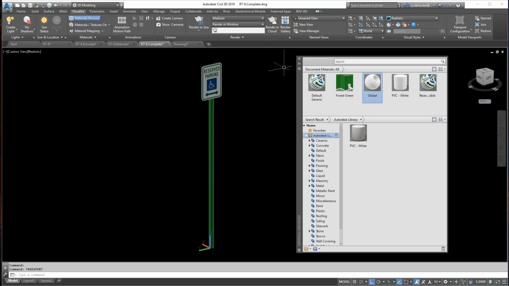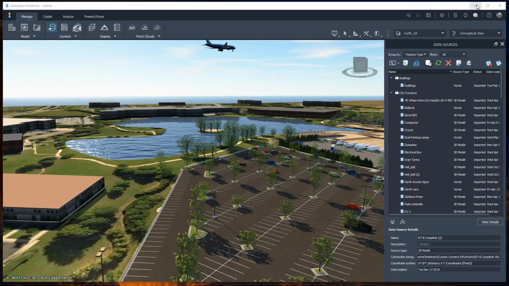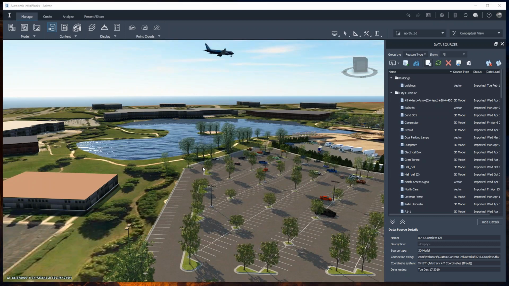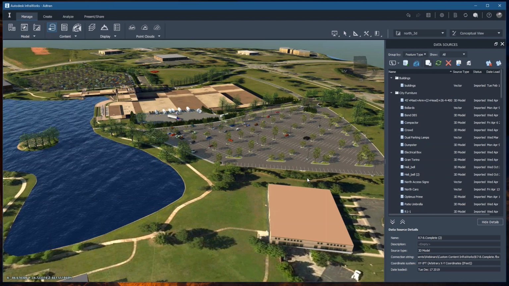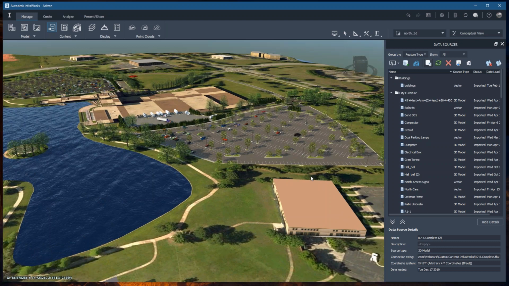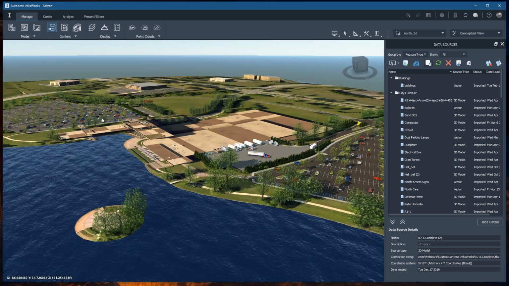So now we can go ahead and put away the Civil portion. Okay, and I've got InfraWorks already up here. This is a location in Huntsville for a customer that we do some work for, and here's their facility outside of Huntsville.